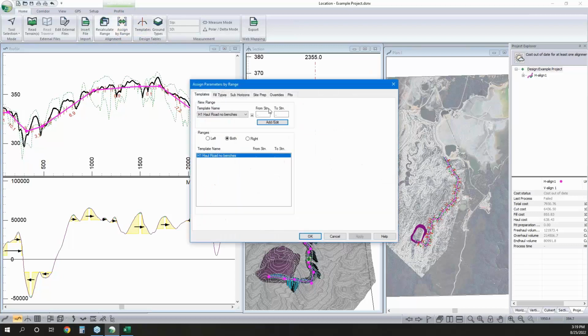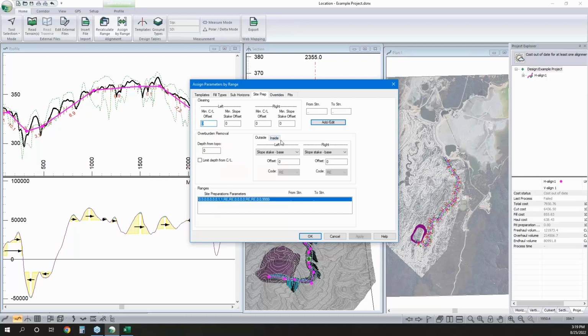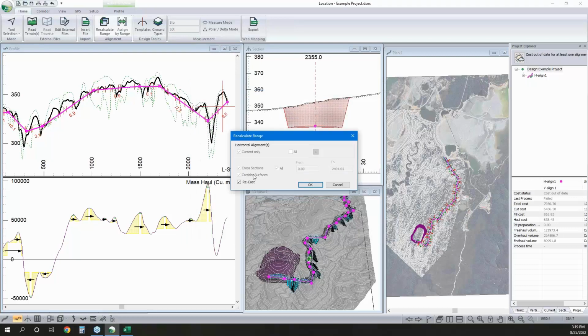So we can come in here and we can go assign by range. I'll set a site prep and I'll say, well, I want to remove 0.3 of a meter underneath my road footprint. So let's put that in here. My road footprint, in this case, I'm defining it to be based off of my slope stakes. So from top of cut to toe of fill, I want to remove that 0.3 meters. I'll hit OK.